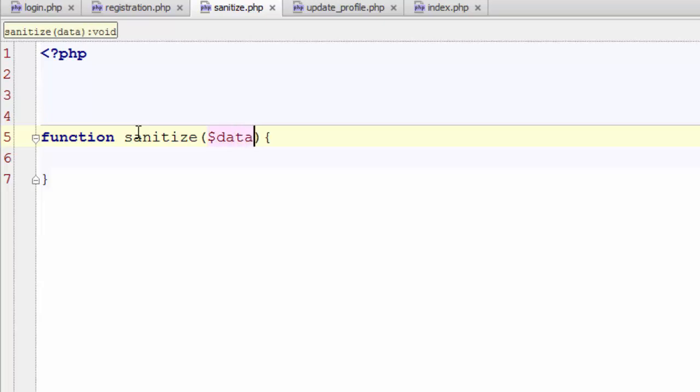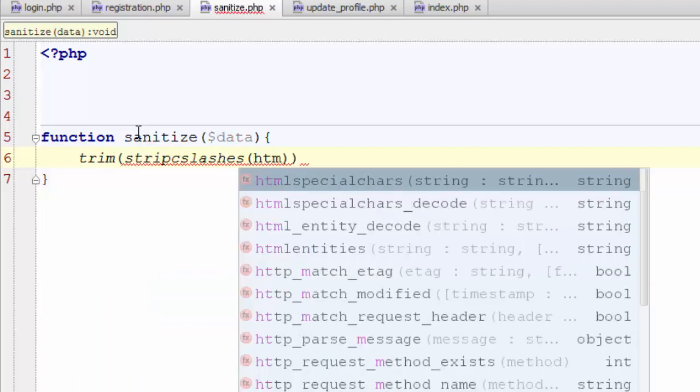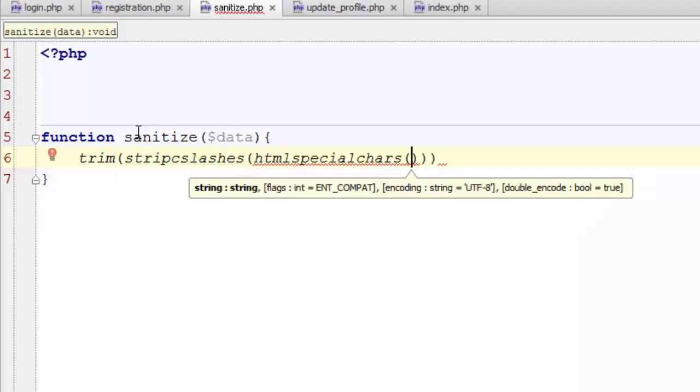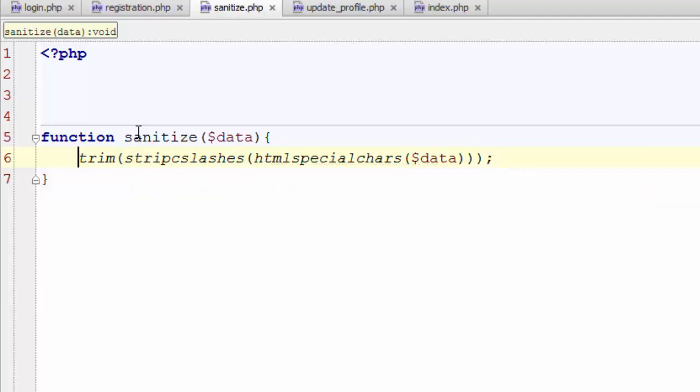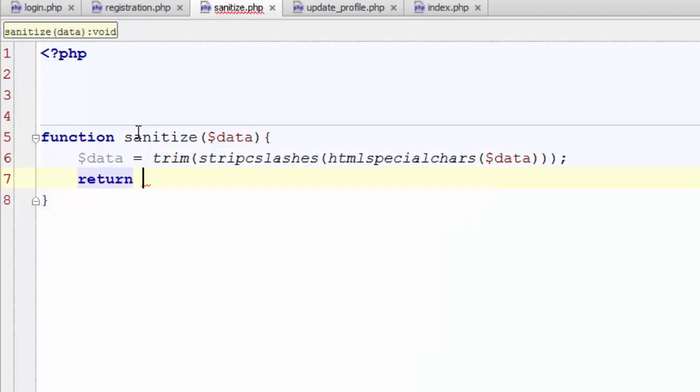In the execution area we are going to use three internal functions: trim, stripslashes, and htmlspecialchars, and all of these three will be executed on the supplied data. So put $data here. Store this sanitized data in the variable $data. You can name both of these alike, no issues at all. Finally, return this $data out of this function so we can use this data for further processing.